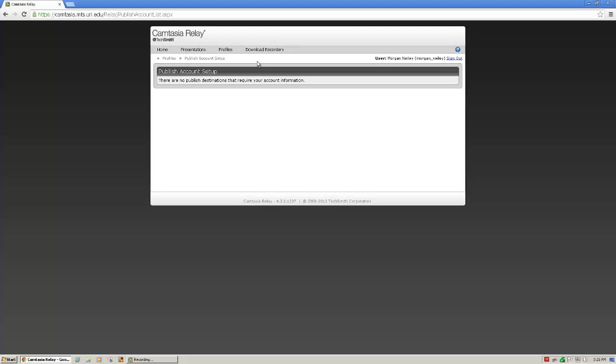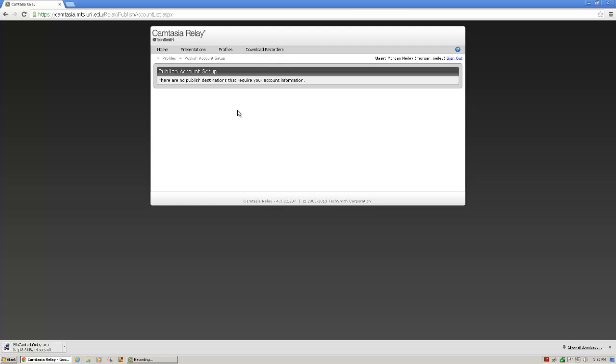And finally, the last menu, download recorders, is where we'll go to next. This is where you actually obtain the recorder for your desktop. So according to which operating system you have, just choose the appropriate download. In my case, I have Windows.